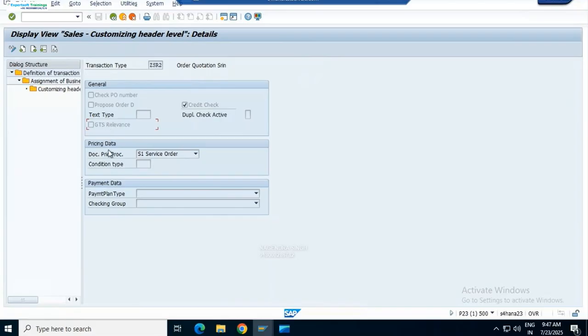And then this pricing data. If you talk about service and pricing, the pricing process remains the same as what we have for sales, basically the condition technique. When I say condition technique, I mean creation of a condition table, assigning that condition table to your access sequence, then taking that access sequence and assigning it to a condition type, and then taking that condition type and assigning it to your pricing procedure. That activity remains the same for your service also.